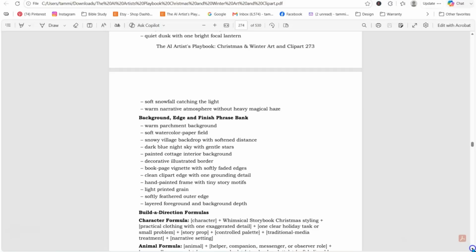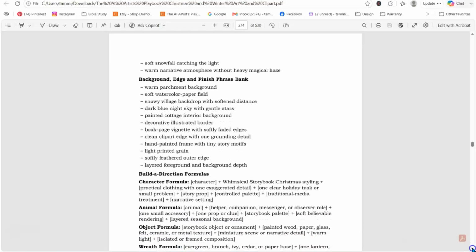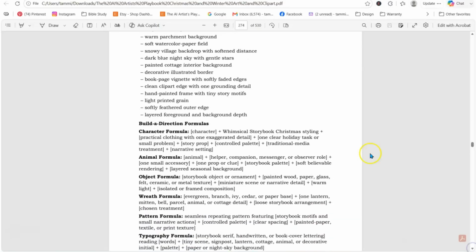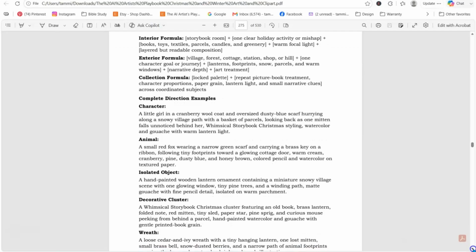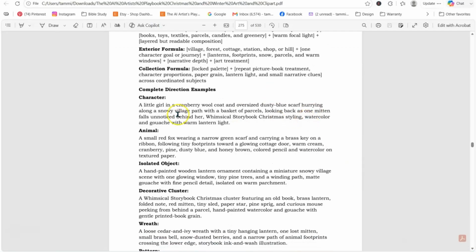It has everything, lighting and atmosphere. Such cute things. Okay, let's see. Some formulas to play with. Okay, so I may take some of these. Let's see. Creamery wool coat, snowy basket of parcels.